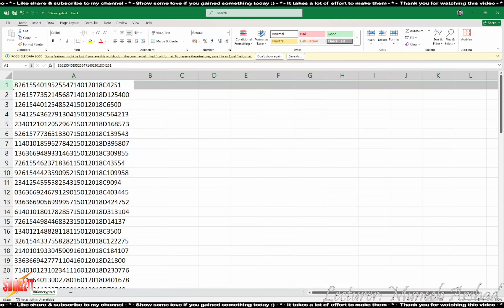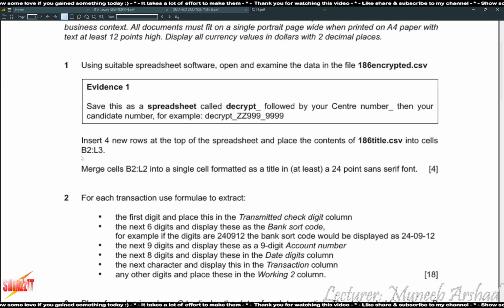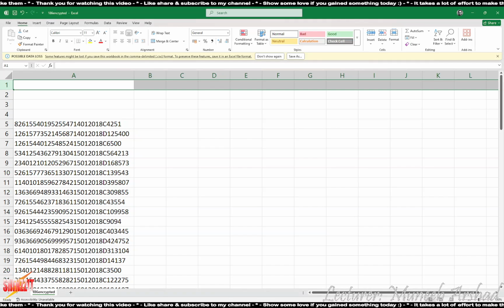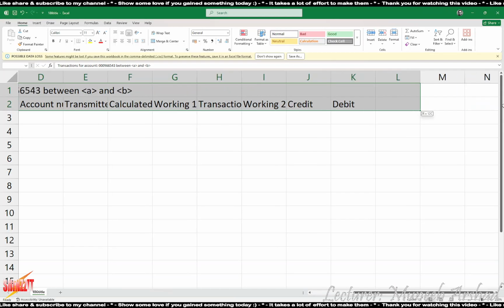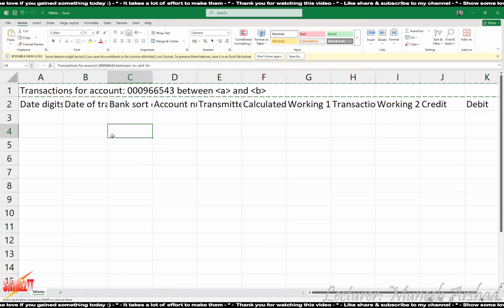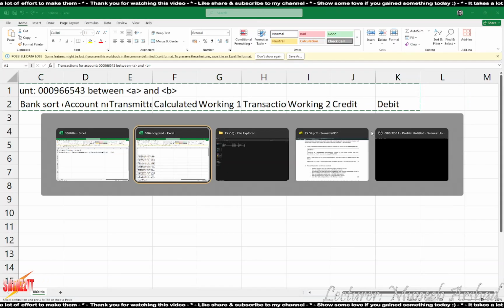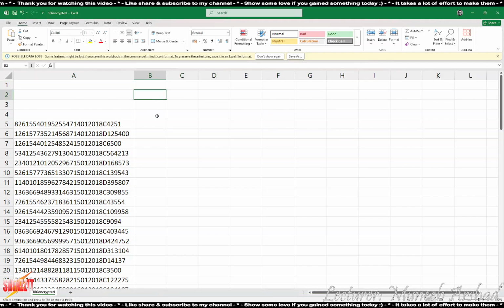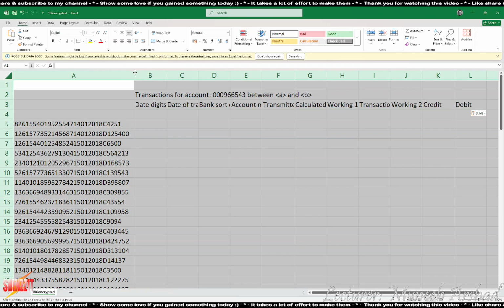Now insert 4 new rows at the top. So I'll select the first row in the home tab, 1, 2, 3, and 4. Then place the contents of 186 title.csv into the cells B2 to L3. So first of all, let's open up the other file, which is 186 title. You are to copy the contents, and then come back to B2 to L3. So just paste it here and they will probably fit in the right cells.